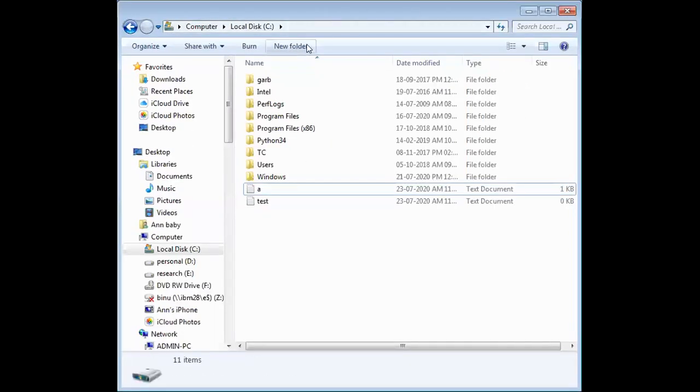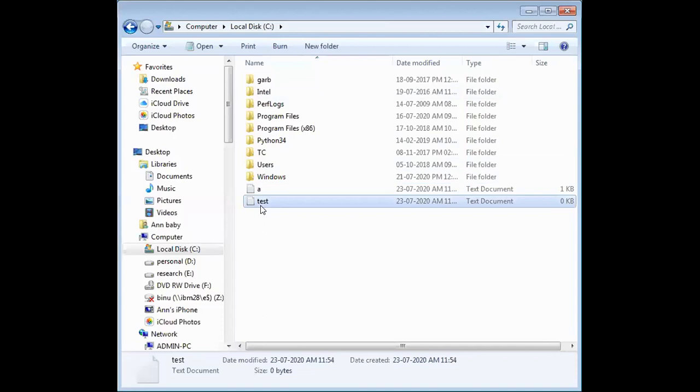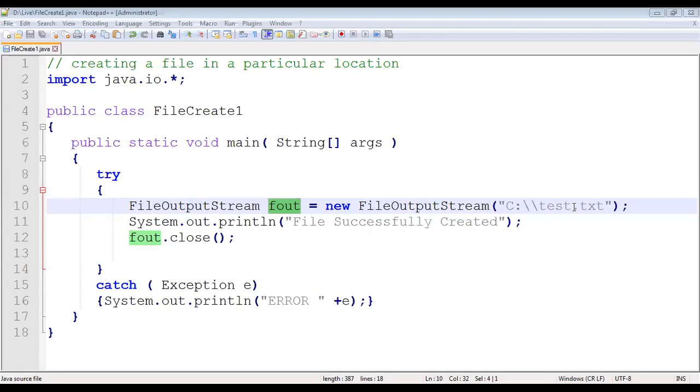Okay, I've opened up my C colon. I do have a file created, test. I'll take my program once again. You people might have a doubt that this might be a file which I created earlier. Let's not have doubts. Hope you can see my notepad. I'll create a file called test123.